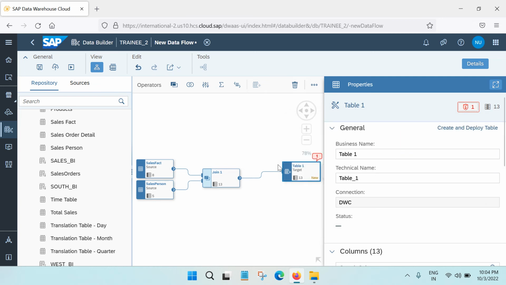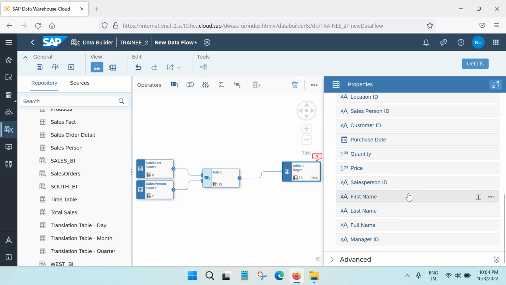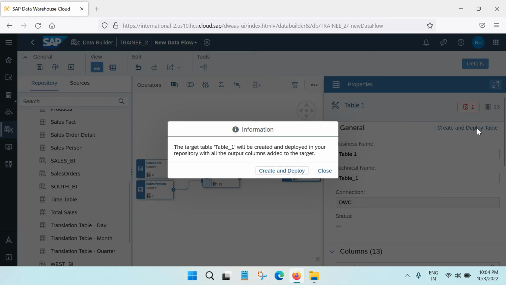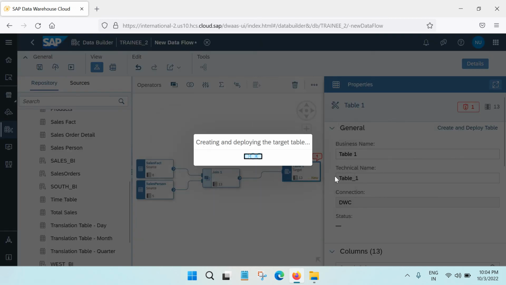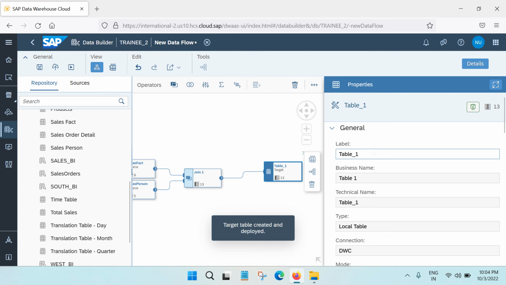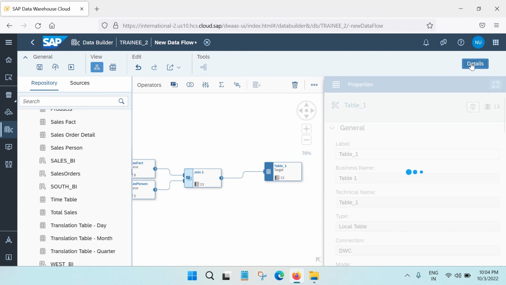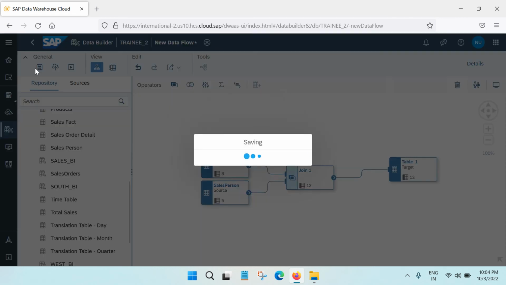If we use a new template table, first we need to create it and we need to deploy it. Here we have an option, create and deploy table. So you must do that. The name you have to give, like table one I gave, that is okay. It is creating and deploying the table. Whatever structure you mapped from source to target, the same structure will be created in the table. See, now it's created and deployed. We don't do anything else. Minimize this and save it now.